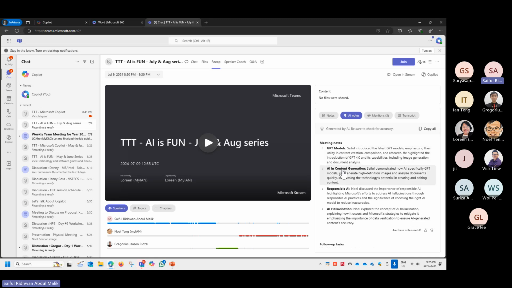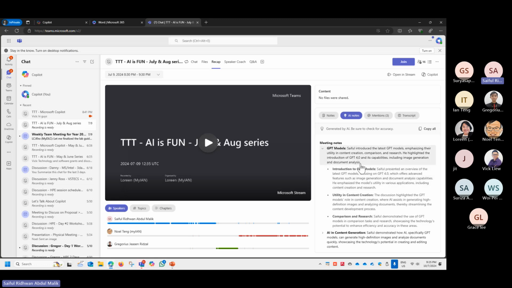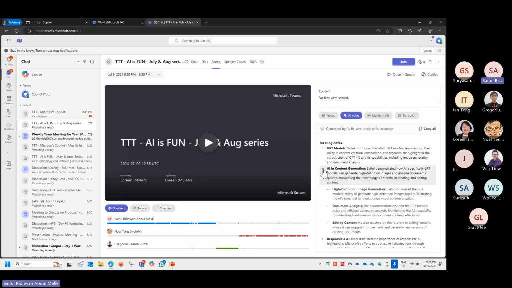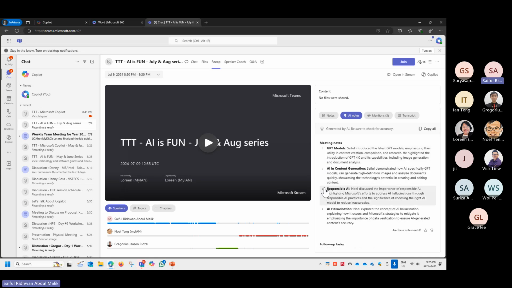So generated in a proper way for you. As you can see here, you can actually go in and click. They will inform you of some of the things that were presented. For example, here Saiful introduced the latest GPT model, what it can do, and a comparison between this model and AI content generation, responsible AI.